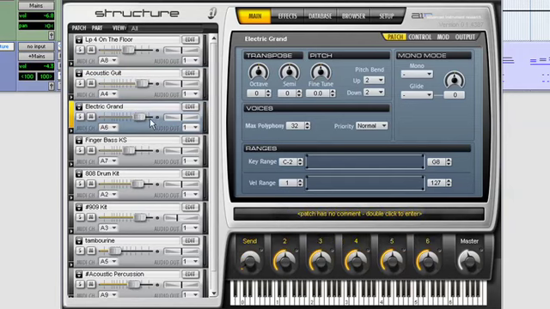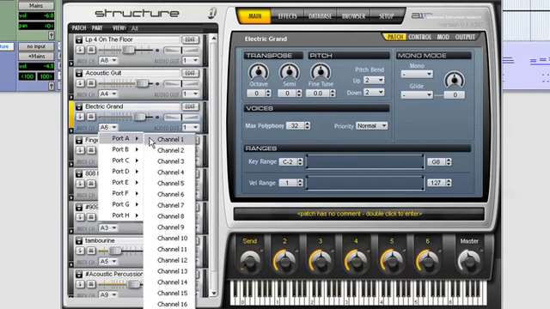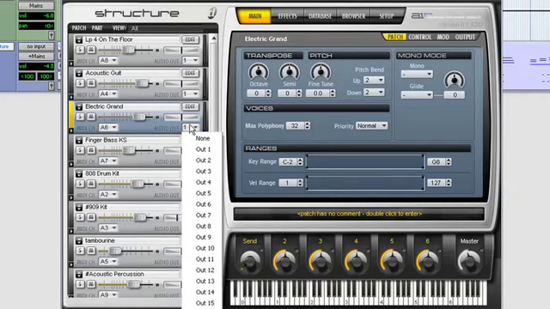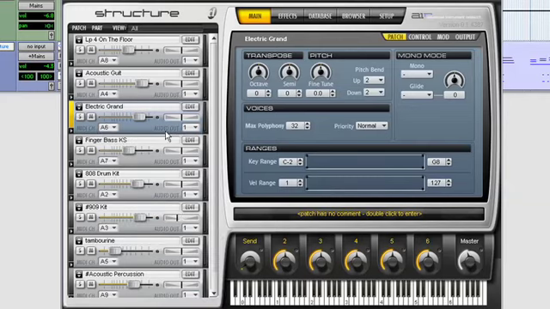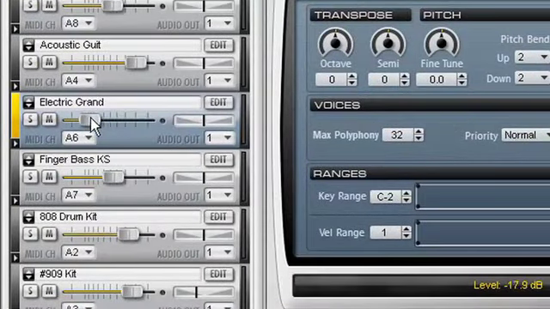Each patch contains settings for MIDI channels, and you can assign any one of 128 MIDI channels. You can also load up 128 parts thanks to Structure's universal sound engine. There are 32 separate outputs for audio. Each patch has got a volume slider right there, a pan, and a mute and a solo.